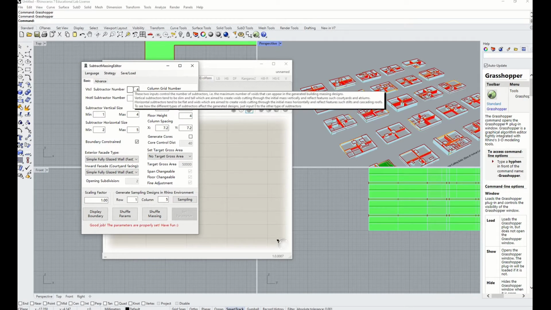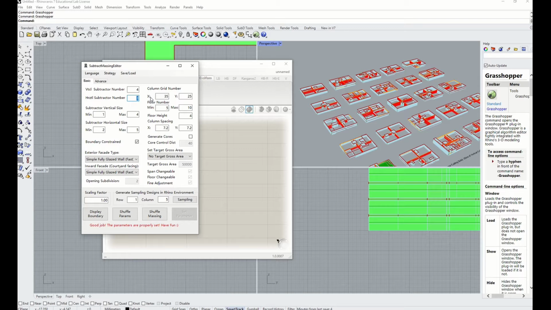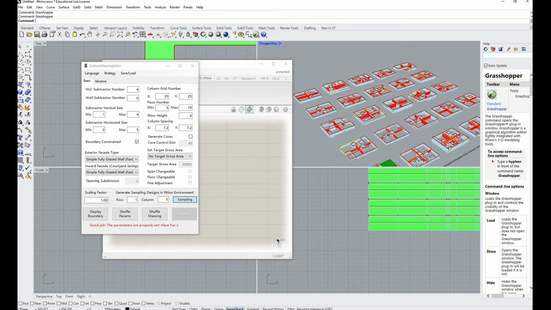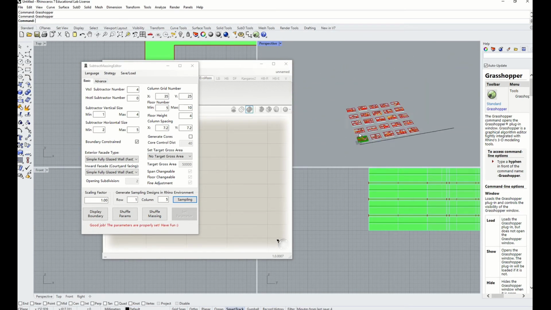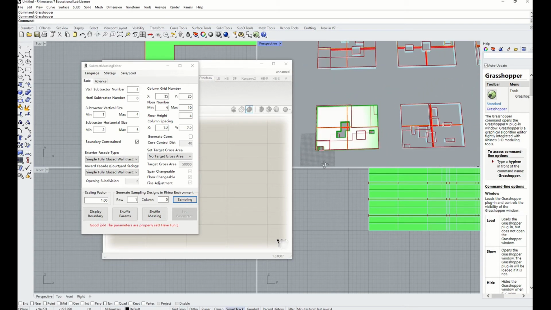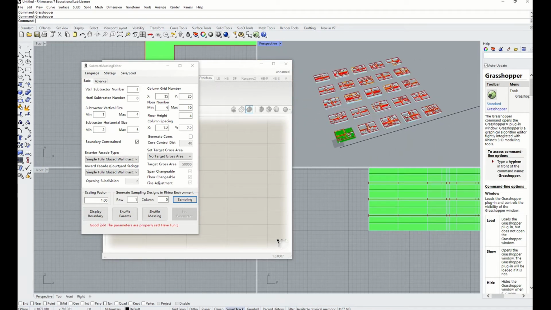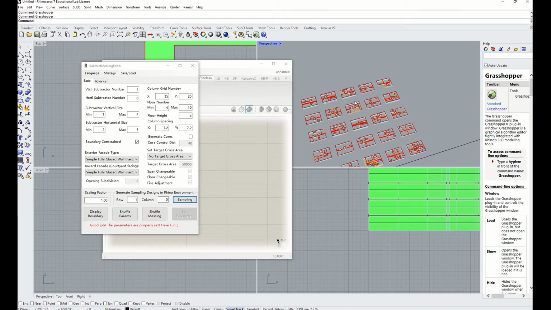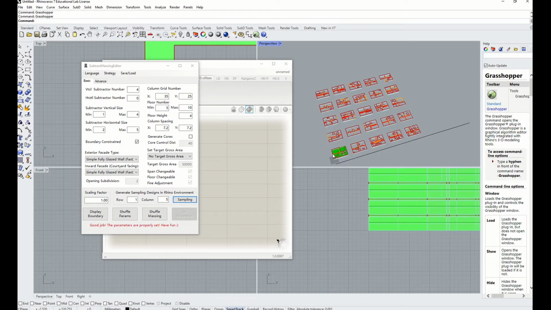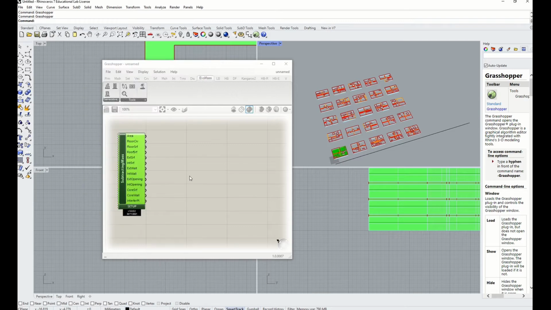Going back to basic, you can change those numbers if you want. If you do put a 0 for the horizontal subtractor number, it will only give you courtyards, so it won't cut out of the edges. So you would choose a number for the vertical subtractor number, and then the horizontal subtractor number would be 0. And that would only give you courtyards instead of cutting out of the facades. But yeah, that's about it with the subtractive.